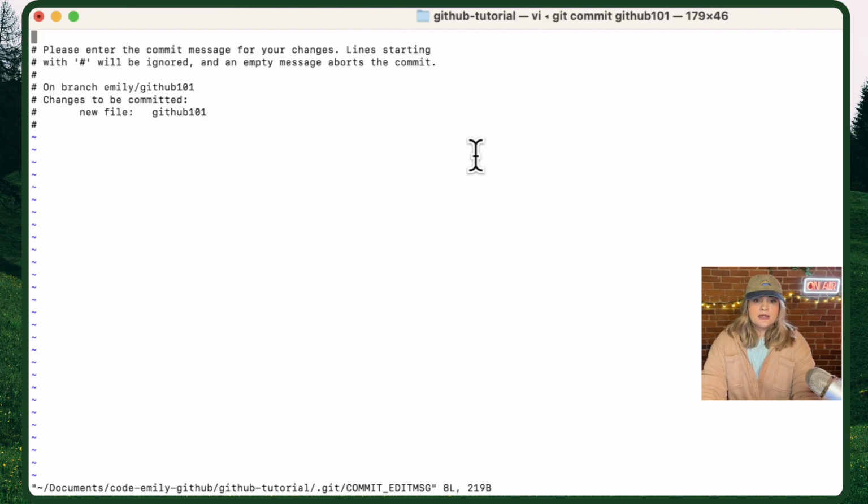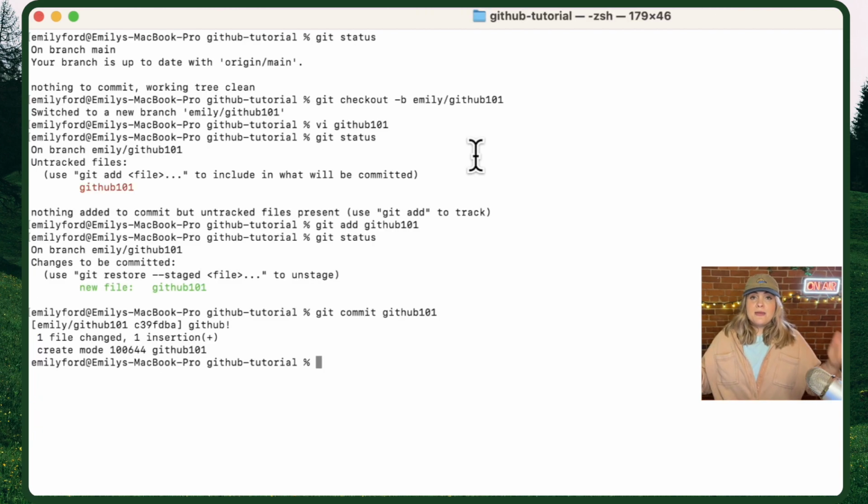Hit enter, it'll bring you to this lovely UI. To begin with, write GitHub, Control-C, :WQ, exclamation point. What WQ means is write quit. So write quit, exclamation point, enter. And now we've committed our code.